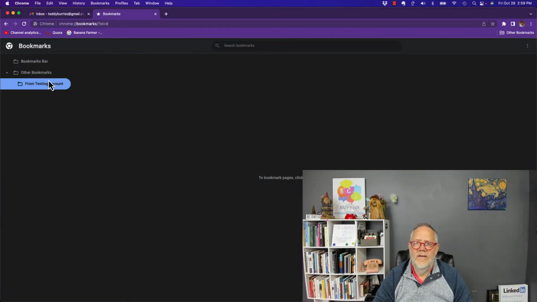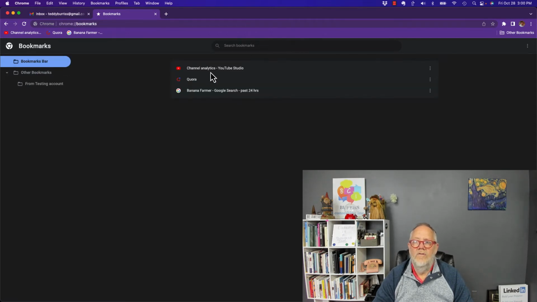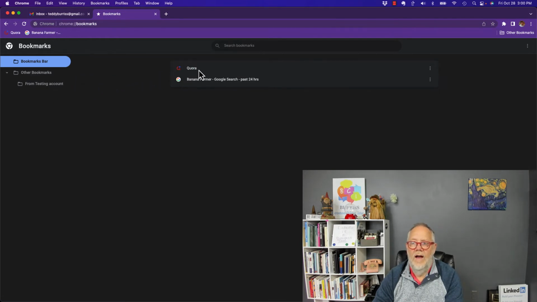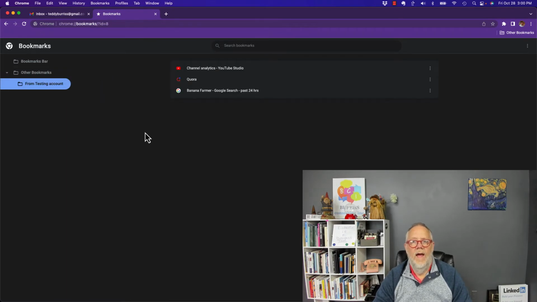And no matter what I do, interestingly enough, I thought I was going to import them there, but it puts them up here. So now what I have to do is grab them and drag them over here. Not sure why. It's not what I expected. And put them here. And there they are there. So that's how you export out your bookmarks and import your bookmarks.